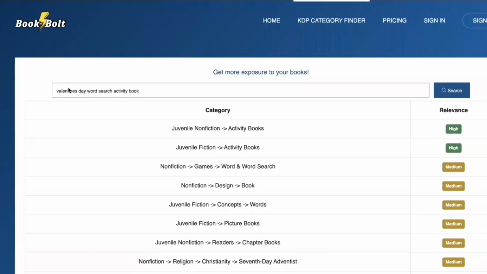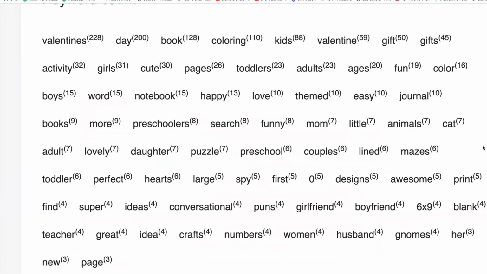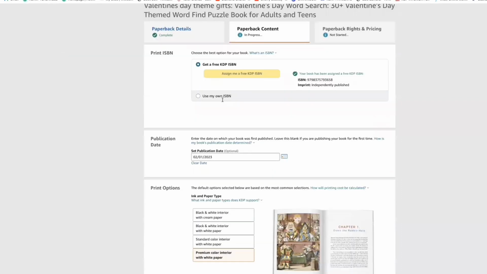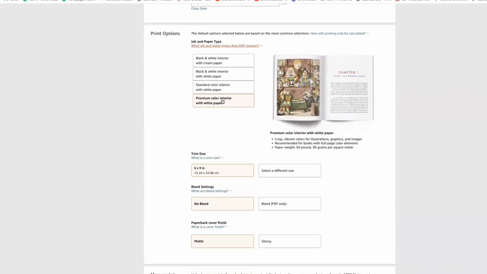Then we go into our categories, and BookBolt will tell you what is going to be the best category for the type of book that you're doing. So for mine, it's going to be juvenile nonfiction activity books, as well as juvenile fiction activity books, and KDP allows you to add up to 2 categories. So according to BookBolt, those are going to be the best ones for us.